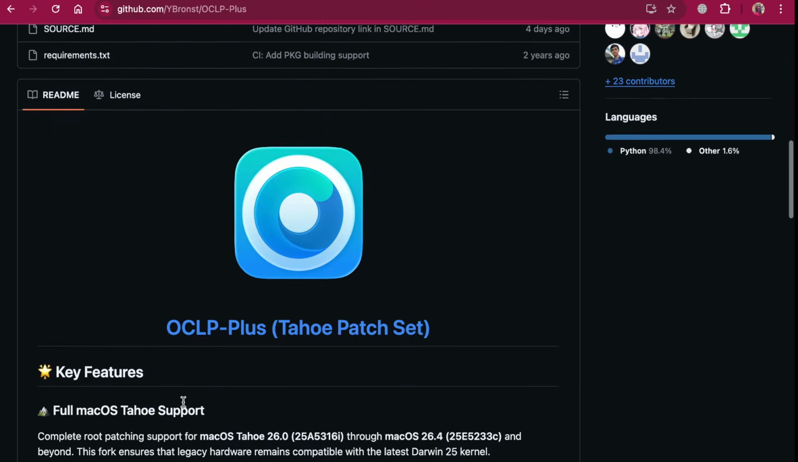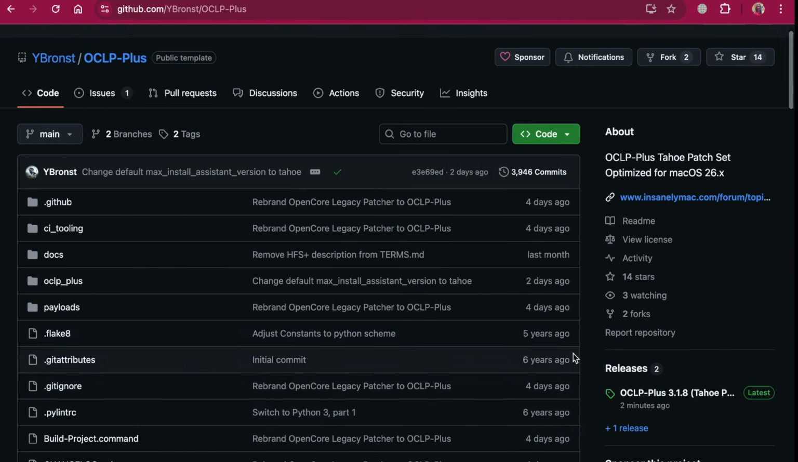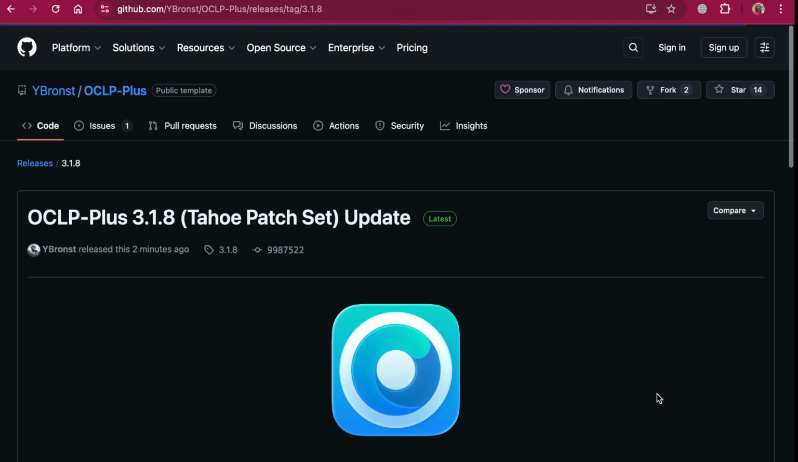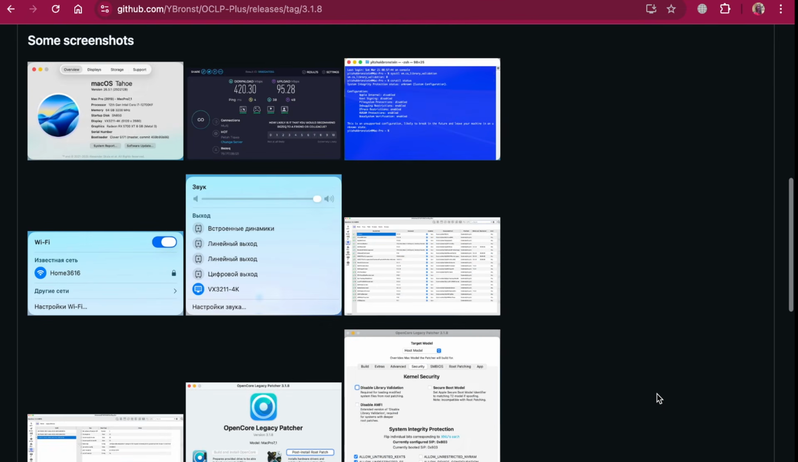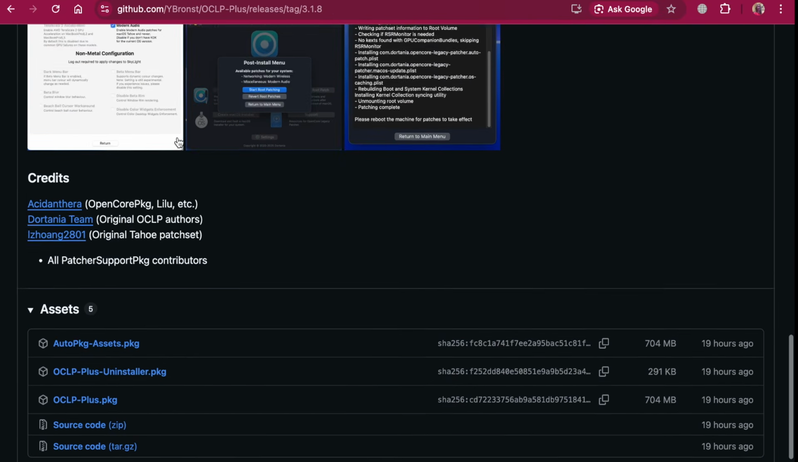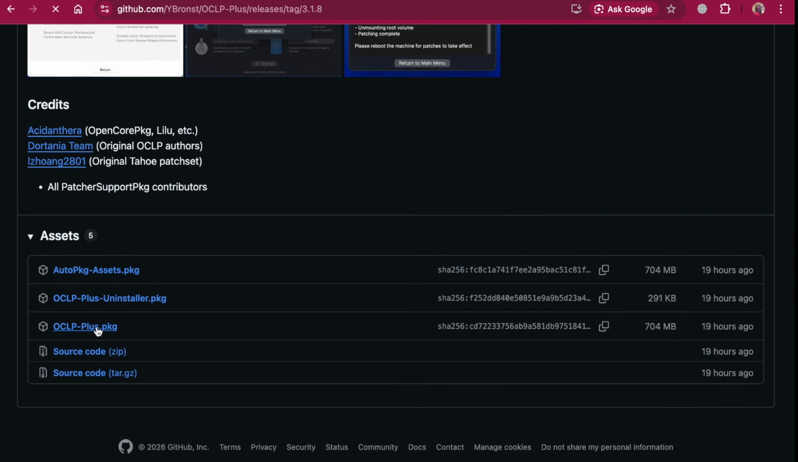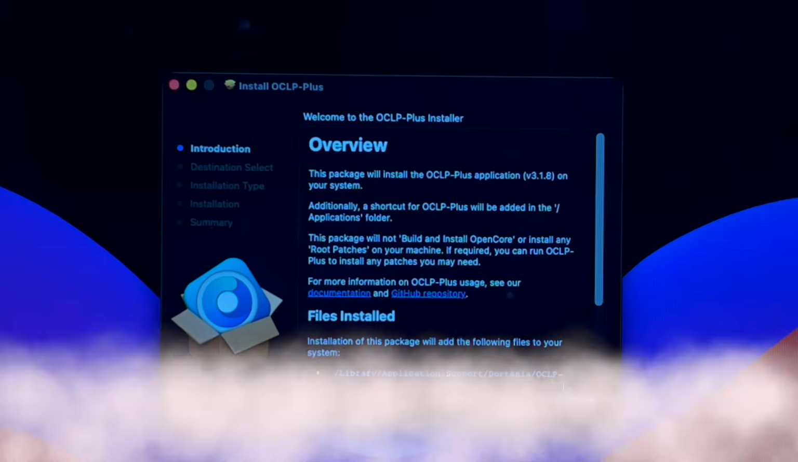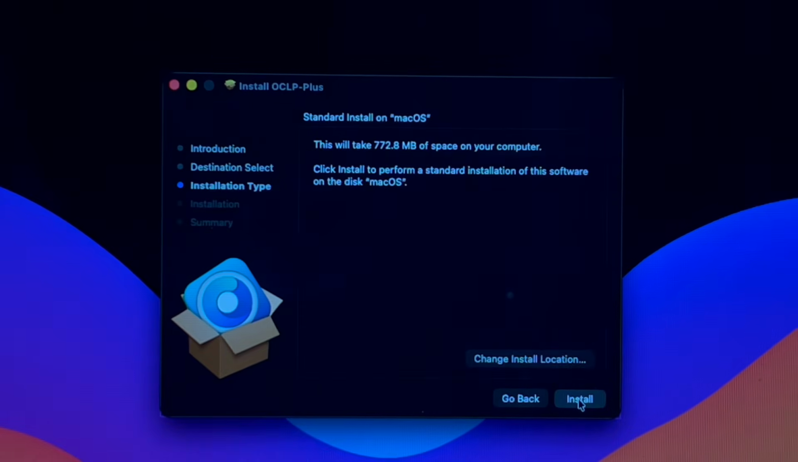Macs. Downloading this app is extremely simple. Just go to their official GitHub page, the link is in the video description, and download it. The size and installation process are exactly the same as before. Nothing has changed. Once downloaded, install the app on your unsupported Mac.